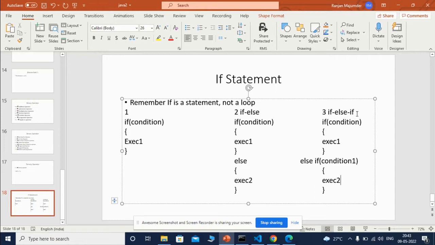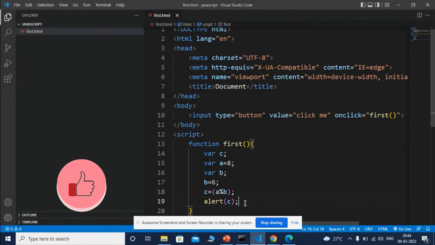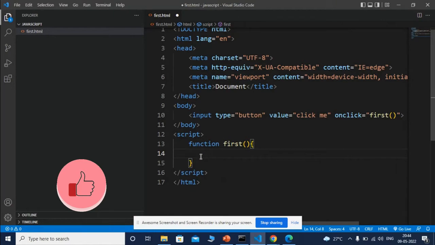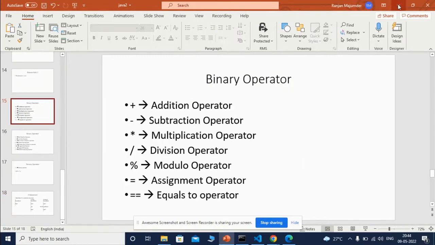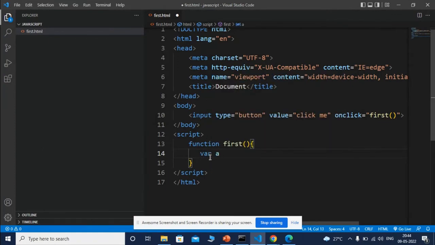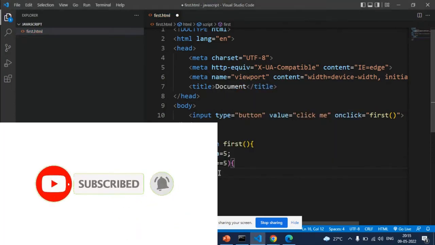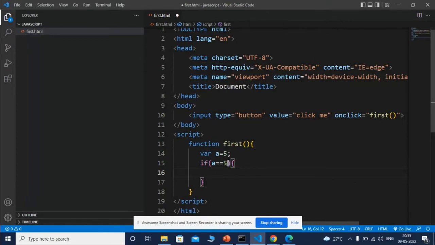Later I will show you the functionality of if else and if else if statements. At first I am going to show you the functionality of the if statement. I am erasing all this. So I am going to show the functionality of the if statement with the equals to operator. Here I am using var a equals to 5. The basic syntax is if condition, if a equals to 5. Here you can see the syntax, if with the condition. A few minutes before I said the condition represents two values. It would be either true or false.